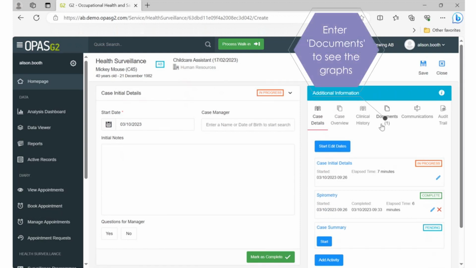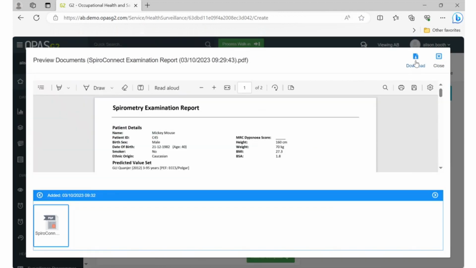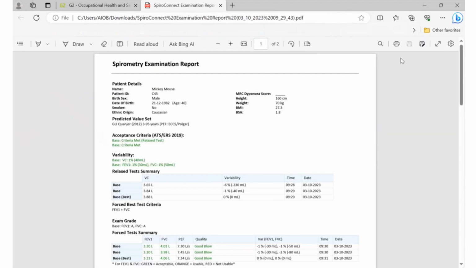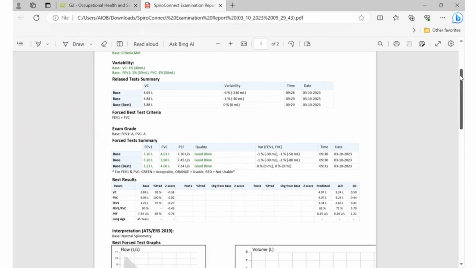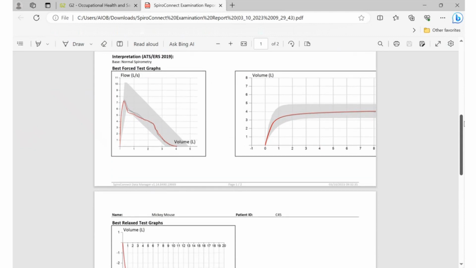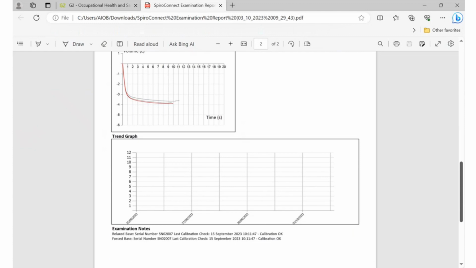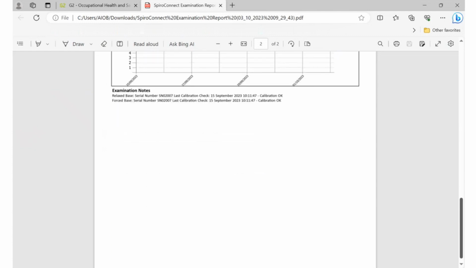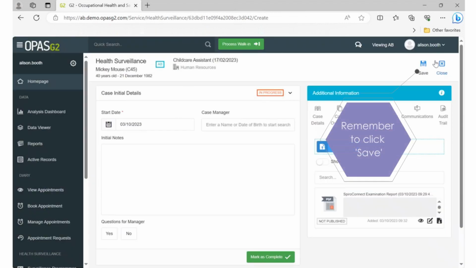To view the spirometry graphs, you need to click on Documents here and then download the PDF. In this PDF, you'll be able to see a complete detail of the test, such as acceptance criteria matching the ATS/ERS 2019 guidelines. Variability, the relaxed and forced test results with their full interpretation graphs. Once finished, you can click on Close and Save to finish your spirometry health surveillance procedure.